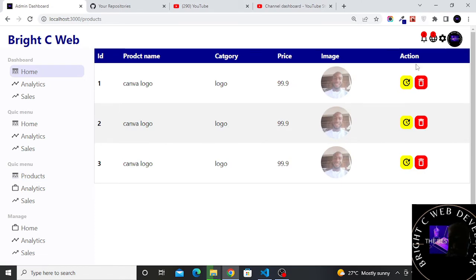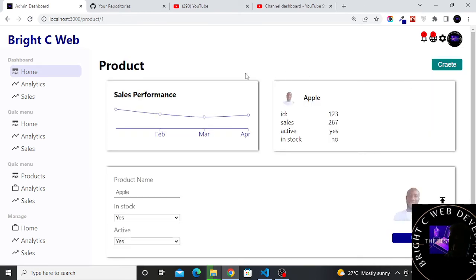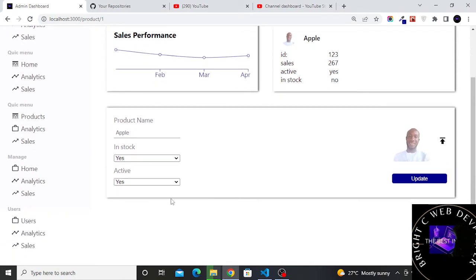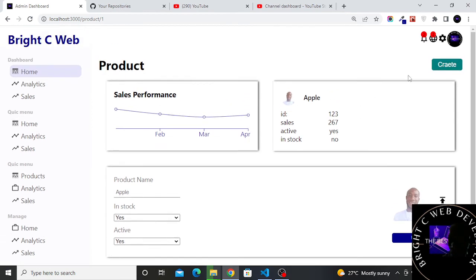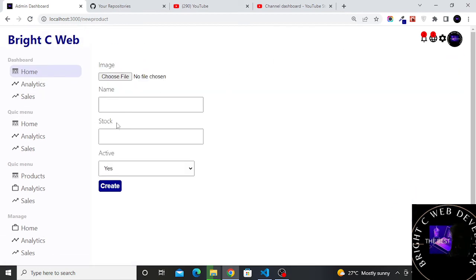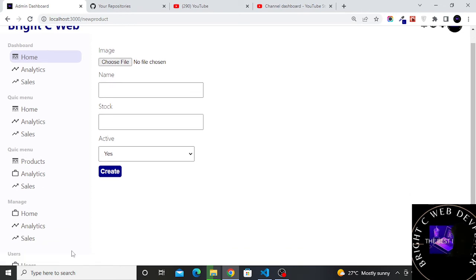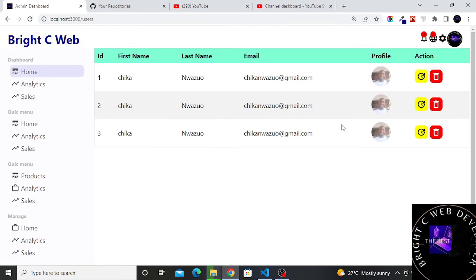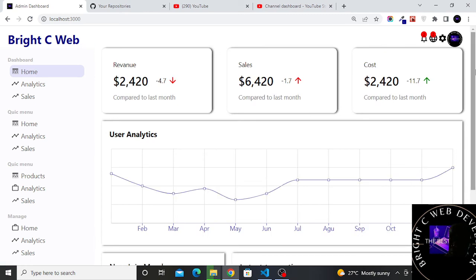Product page, as you can see, you can also view the product information and other things. I just developed it. Here you can create new. Here you can view the users. Is very nice, very nice. Built with React. If you want this project, let me know.